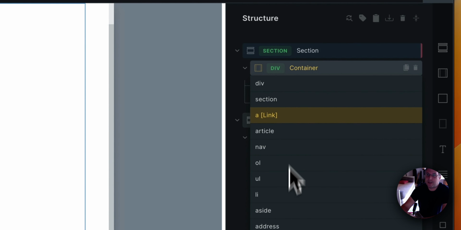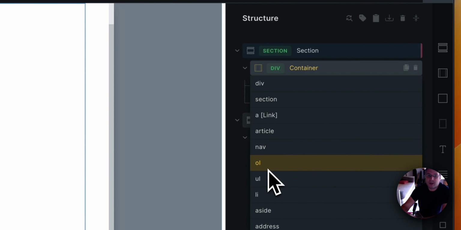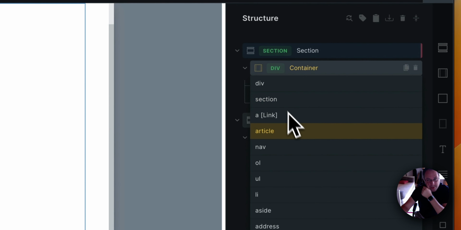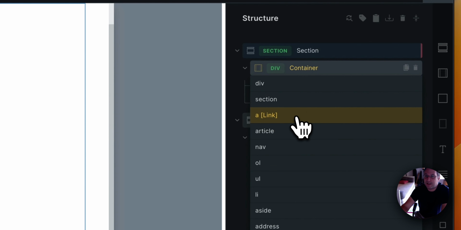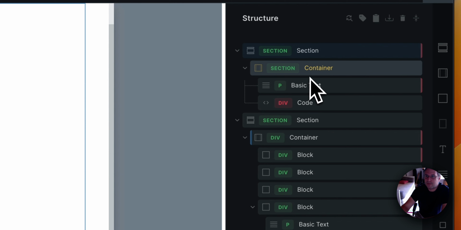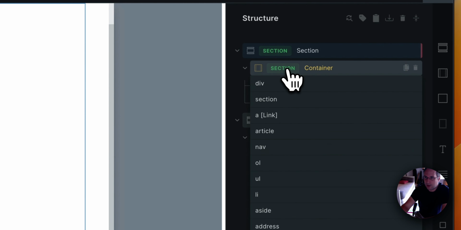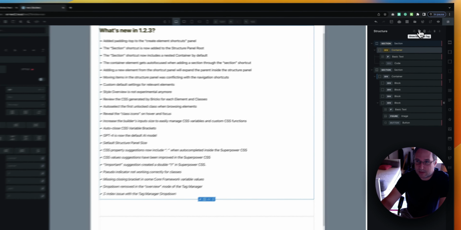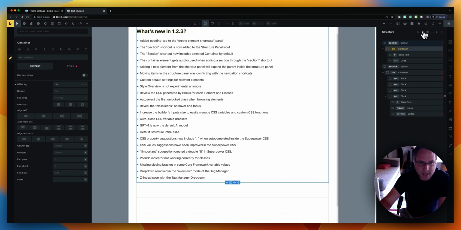By the way, there was before a z-index issue that was showing transparency on the drop down, and this has been fixed. And now if I change this container to a section, it changed to section. And if I want the div back, I will click on the div, and it changed back to a div. Okay, I think it's everything for now.